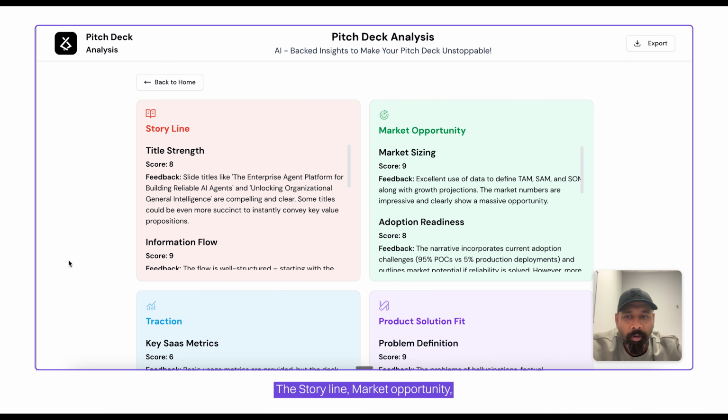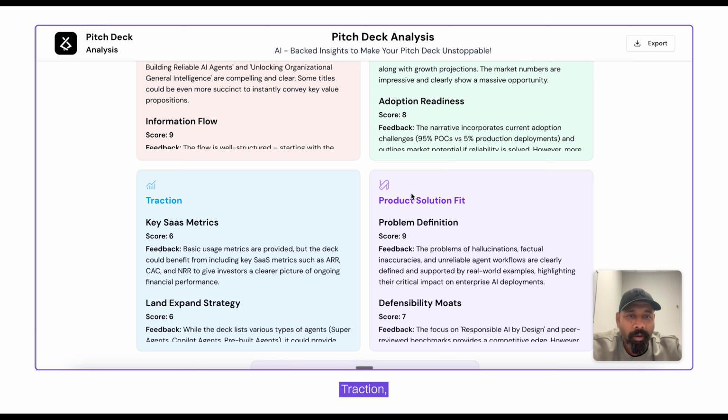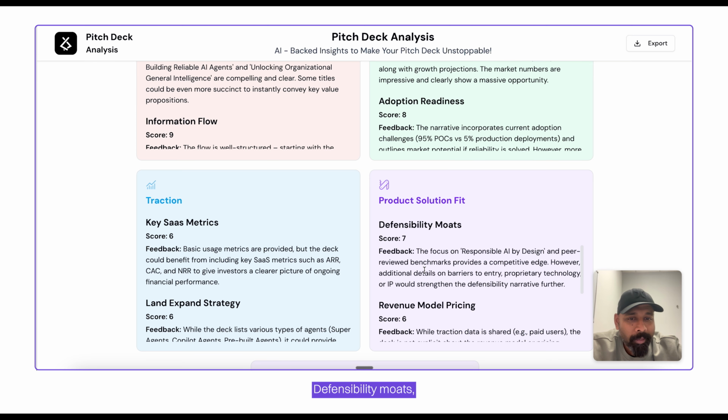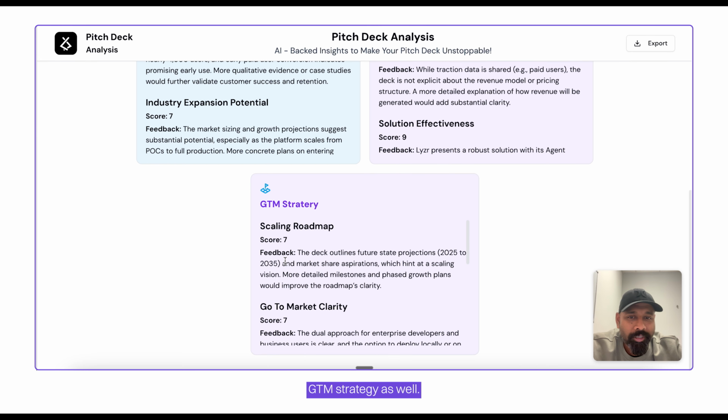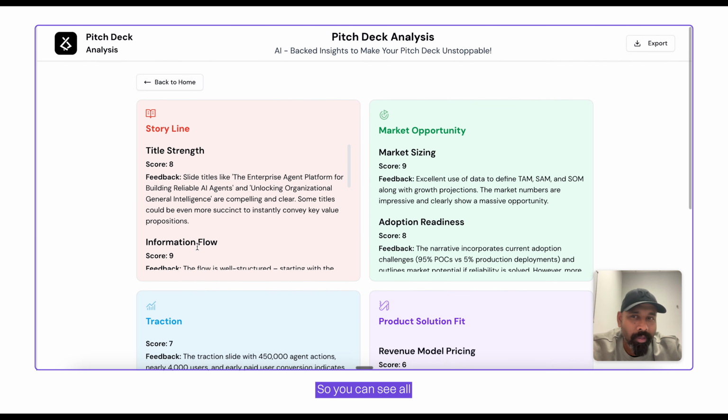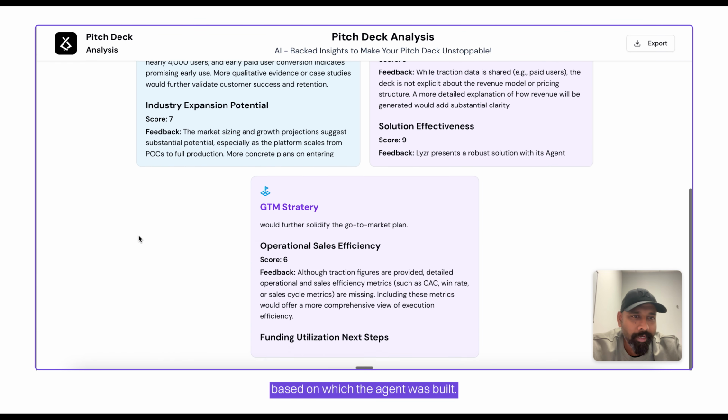The storyline, market opportunity, traction, product solutions fit, defensibility moats, land and expand strategy, and so on, and eventually GTM strategy as well. So you can see, across various parameters, the founders can get instant help. In this scenario, the guidelines came in from the venture capital firm. So these are their guidelines based on which the agent was built.